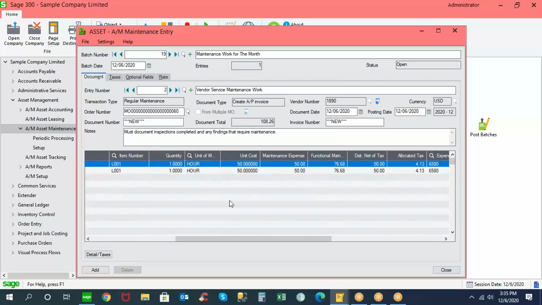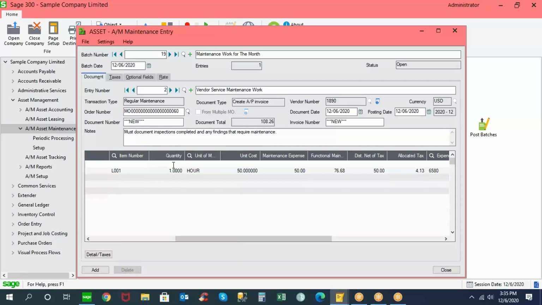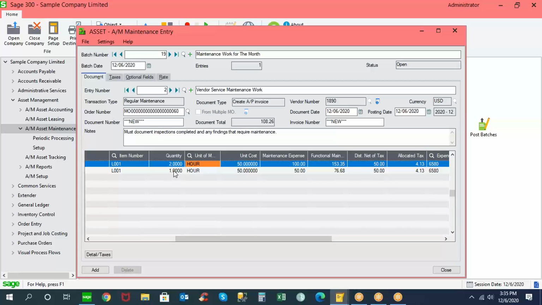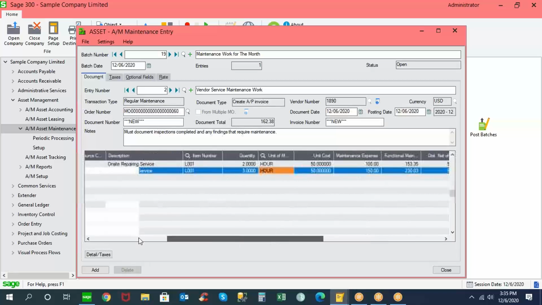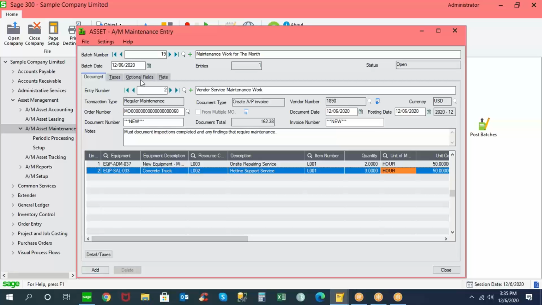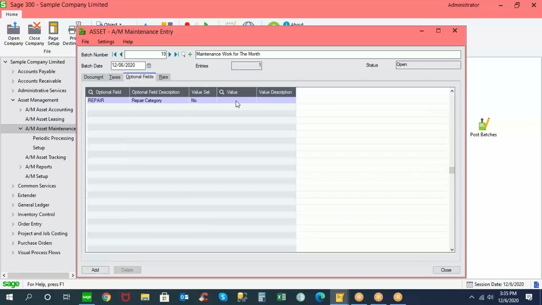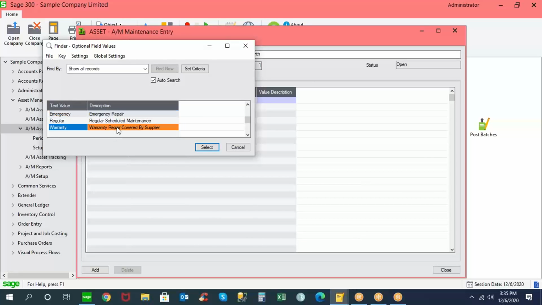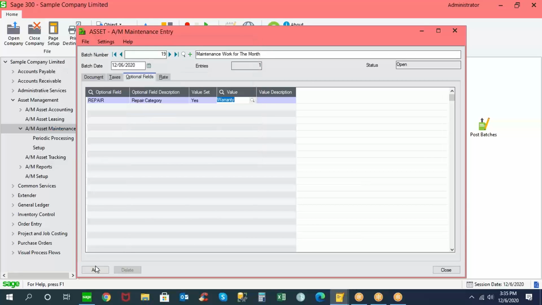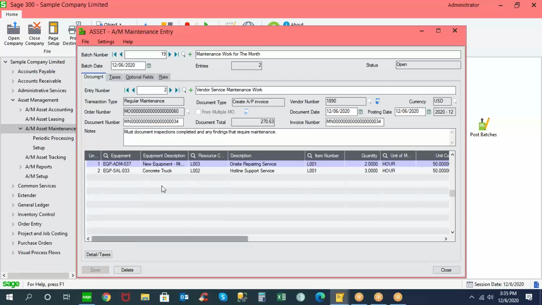And there's a unit cost that's been assigned, and let's say in this case they needed 2 hours, and in this case they needed 3 hours. So we have the cost that's been assigned, and it's going to the repairs and maintenance expense account. The optional field here is repair category. And in this case, we can say this is a warranty repair covered by the supplier. And so we're charging that back. So that's another entry that we can save in the system.